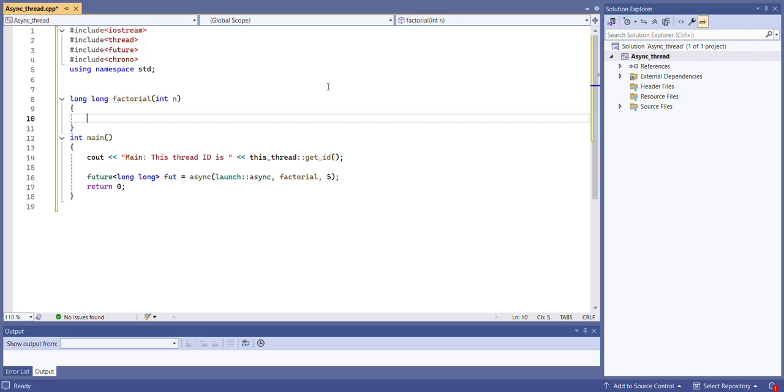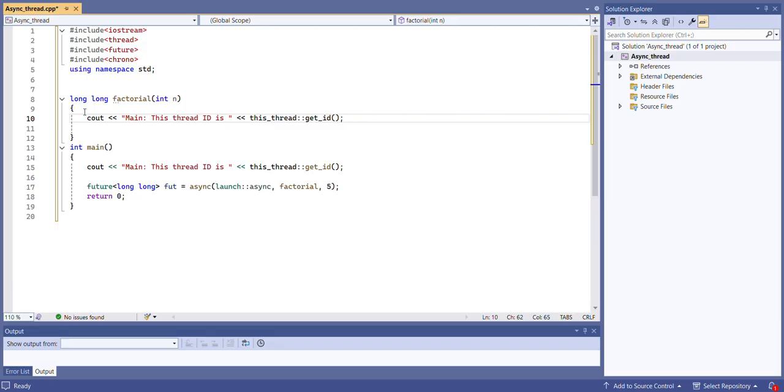Once again, here I want to print the ID of that particular function. So I copy this statement and place it here. This is not the main thread, it is a background thread, so let me call it background. This thread ID is so and so.